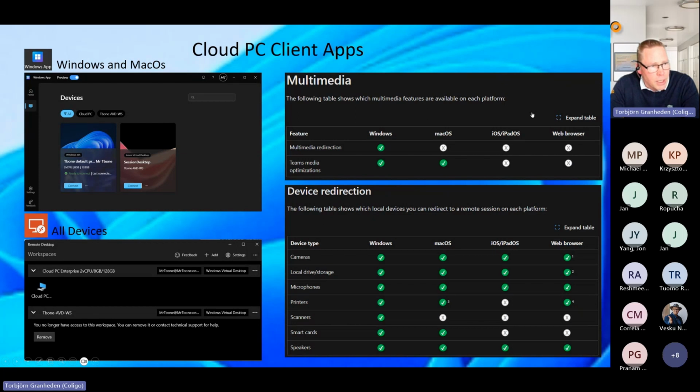So it's a better collection of all your virtual desktops in one place. The old one is at the bottom, the Remote Desktop app. It's not that nice an interface on that one, and it's still working as it should, but I prefer using the new one.